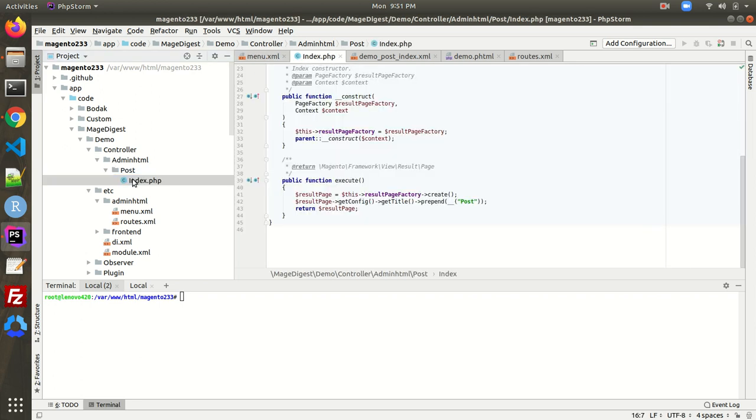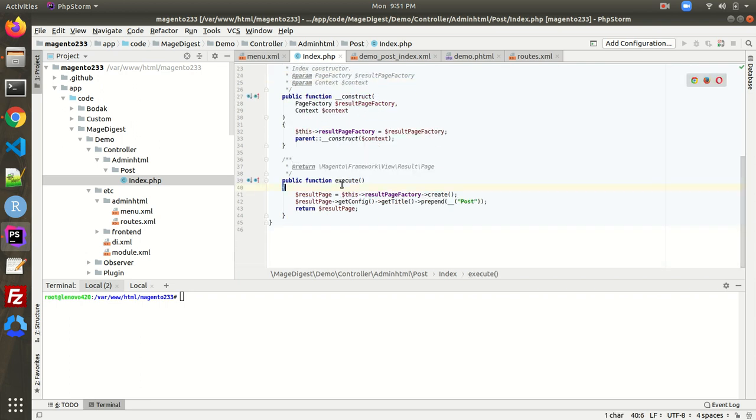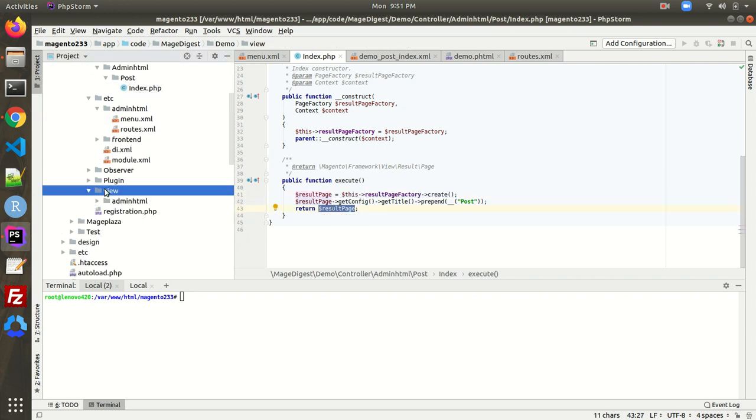So that means whenever you click on that, it will come over here and this particular execute method will be triggered. Now what it will do from here is that it will call the result page factory, and we will try to return it. So what you have to do, you have to create another folder, that is the view folder.